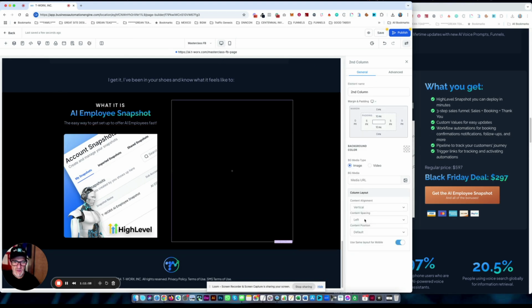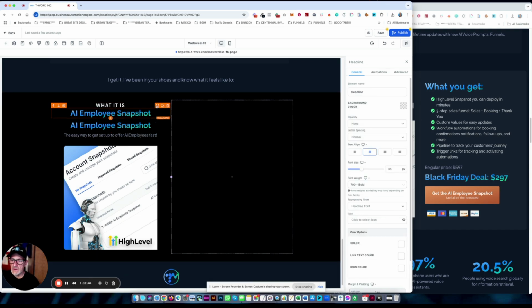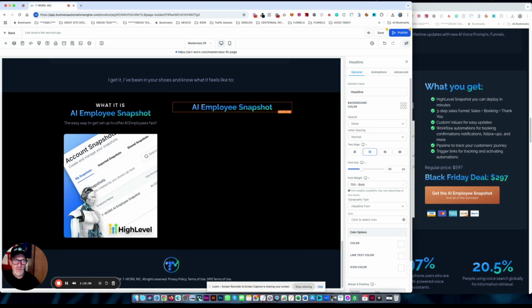Let's make sure this content is left aligned. It is, or top left aligned. And so let's clone this headline element, drag it over. This information over here in this column is left aligned, so we need to change the left alignment here.